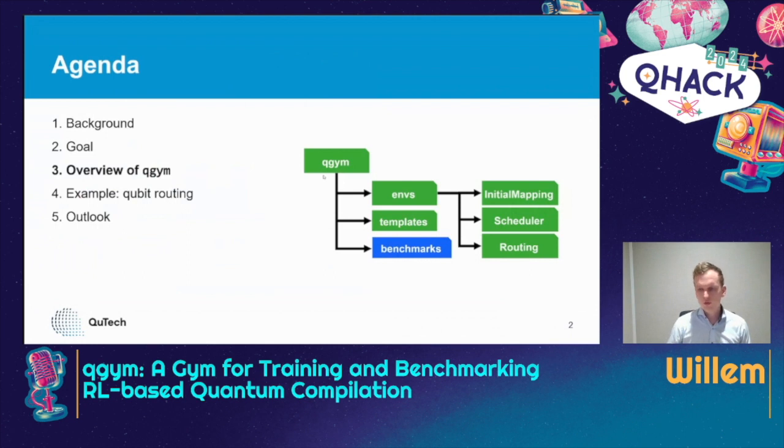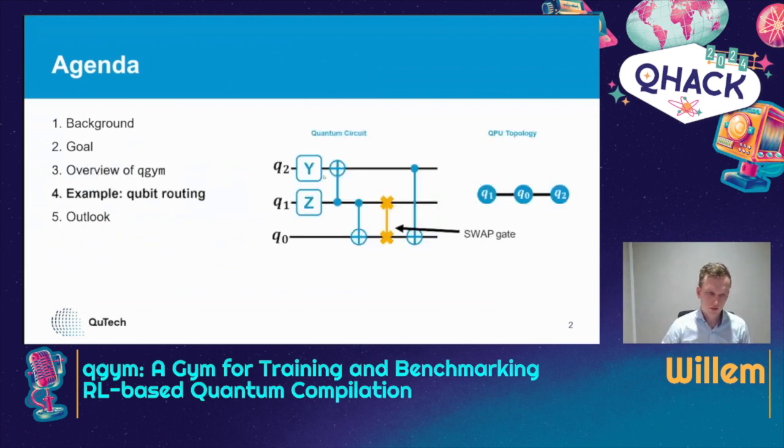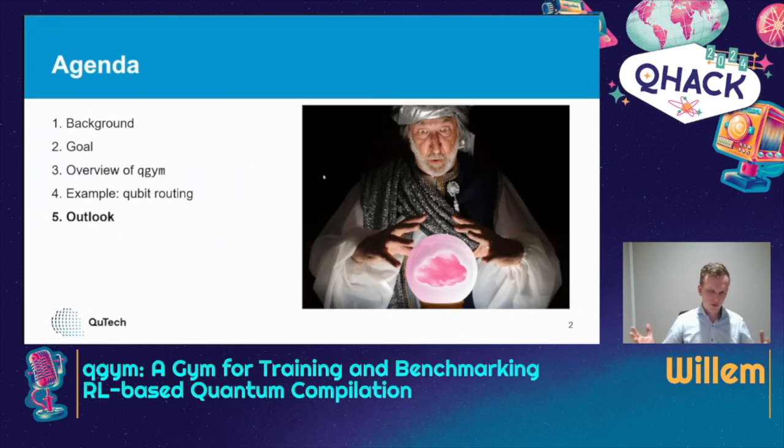I will give a short overview of how the gym is structured and how you could work with it. And before wrapping it up, I will show an example of how you can apply reinforcement learning to the act of routing. And there I will also highlight a bit of how people can play with our gym to see how they can improve the compilation. And we will wrap up with what's ahead.